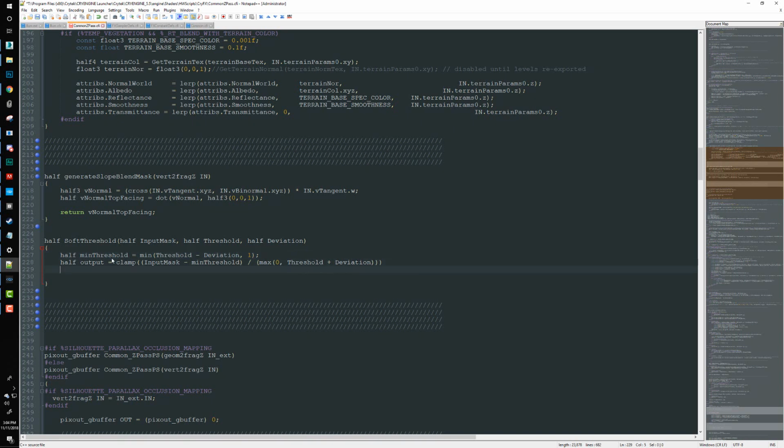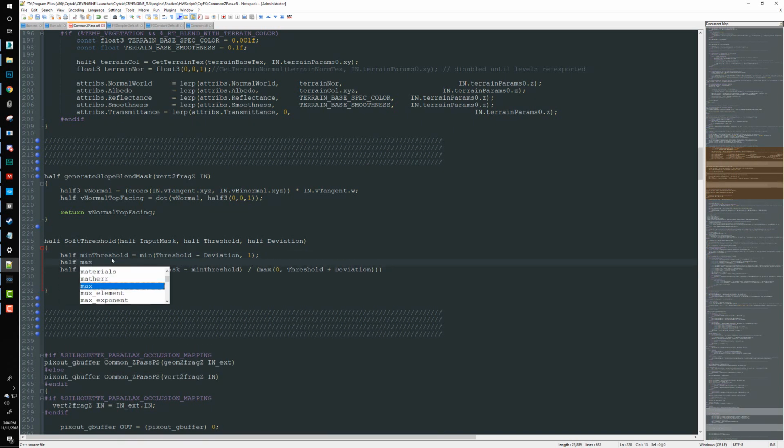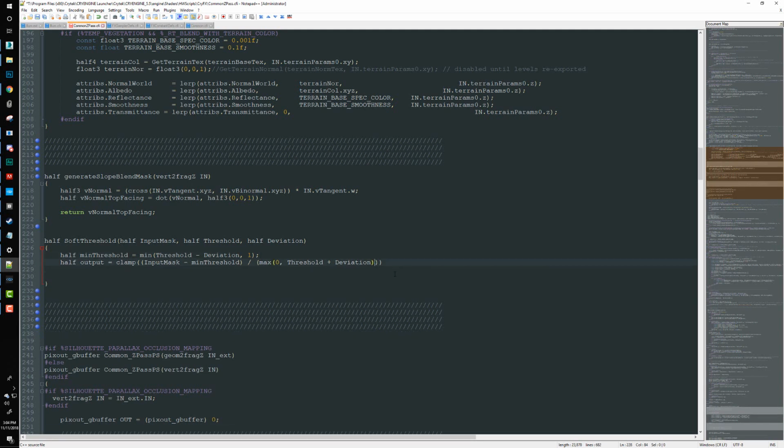So really I could come in here and say half max threshold is equal to max threshold plus deviation, and then I could just put max threshold in here, which would definitely reduce the confusion factor, but we want to stay efficient. We want to think about this in an efficient way. And if it's still confusing, then I can break out more into separate variables so that it's less confusing.